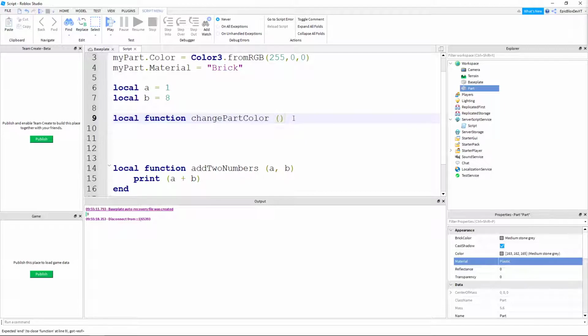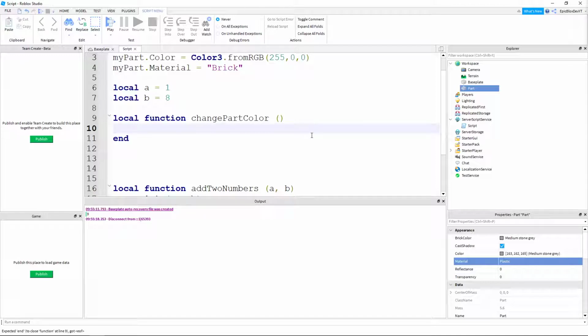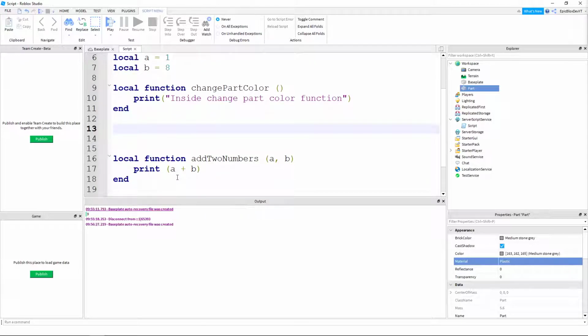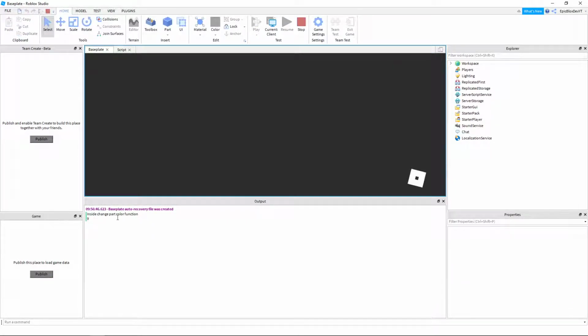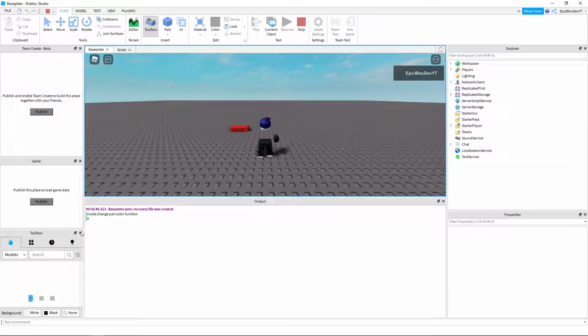And again, I'm just going to print "inside change part color function." I just want to make sure that I can get there before I start doing too much. So to call it, we just need to copy that and put it underneath. Let's check. Inside change part function. And you can see the other one still runs as well.